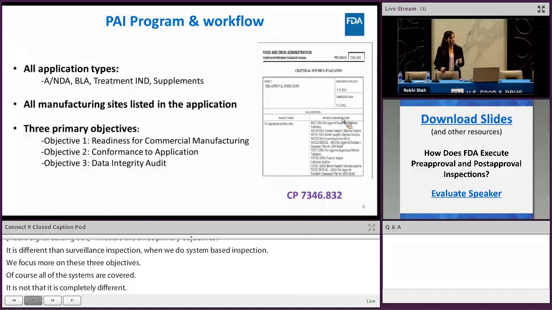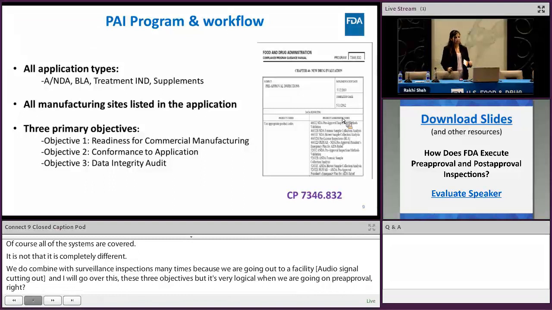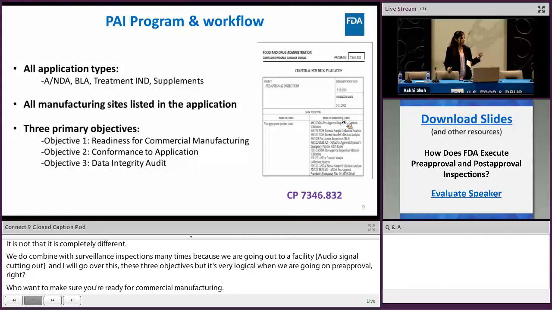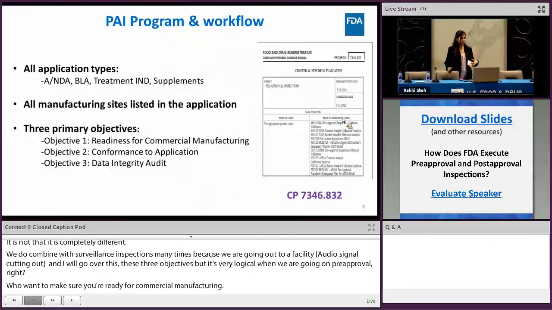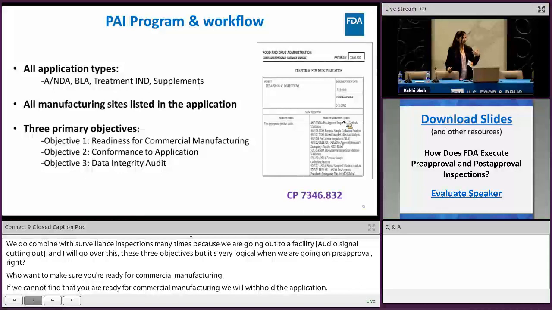So the first objective, and I will be going over these 3 objectives, but it's very logical when we are going on pre-approval, right? We want to make sure that you are ready for commercial manufacturing. That's our objective number 1. If we cannot find that you are ready for commercial manufacturing, we will withhold that application. We want to make sure that what you are submitting to us in the application is something that you are really doing at the site. So conformance to application, we want to make sure that that happens.